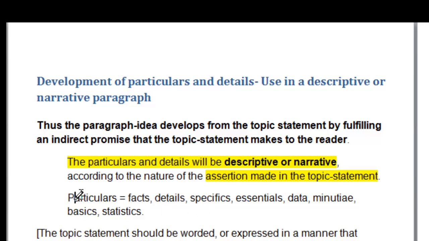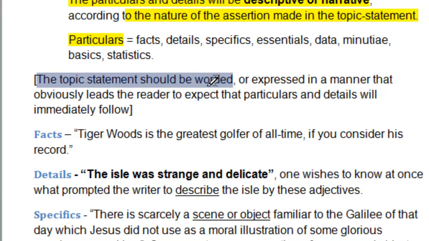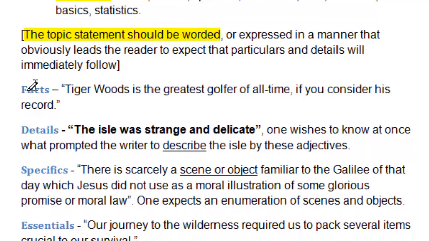Now, what are particulars? Particulars are facts, details, specifics, essentials, data, minutia, the basics, or statistics. And we're going to show you some examples. So, you make sure that you word your topic sentence or express it in a manner that obviously leads the reader to expect that particulars and details will immediately follow. So let's look at some examples.